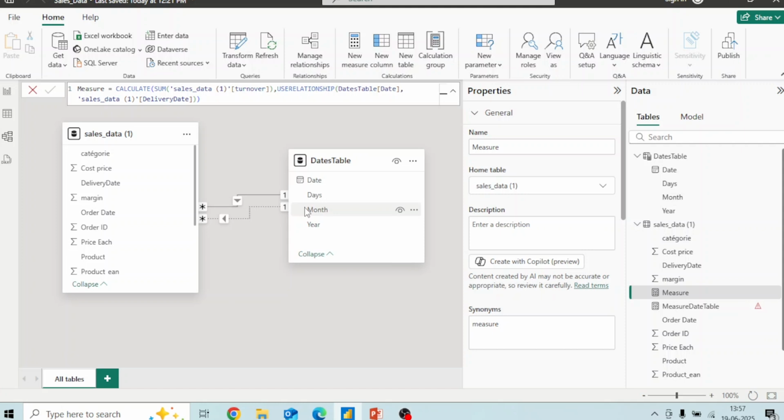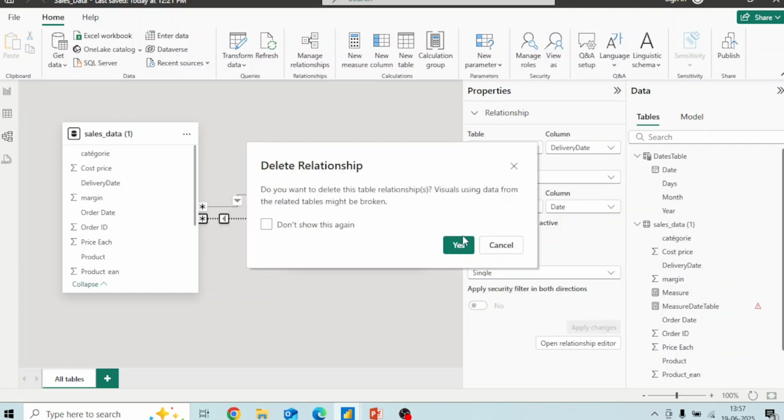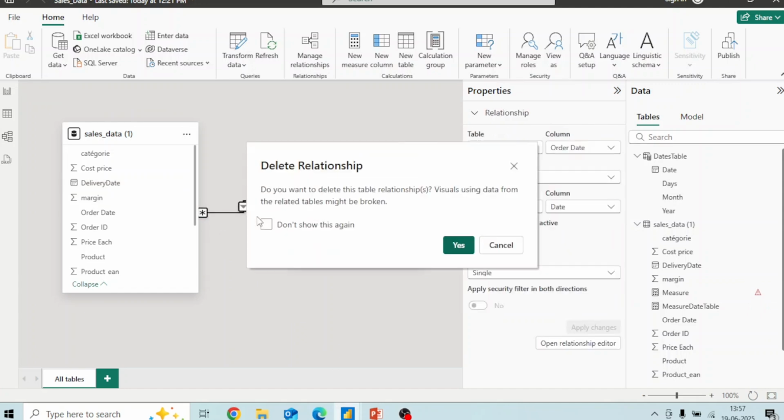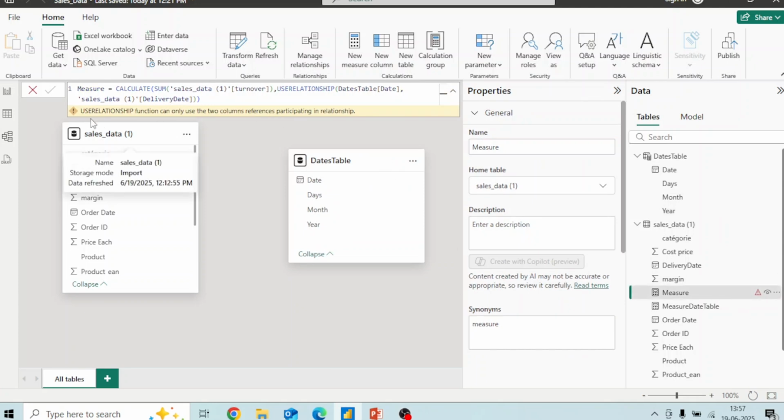But for us to use USERELATIONSHIP, there needs to be some kind of physical relationship established, right? What if there is no physical relationship? Let me delete this, and let me delete this one as well. You see there is no physical relationship. In that particular case, what will happen? You will see this will give me an error that the USERELATIONSHIP function can only use the two column references participating in a relationship. So there can be many instances where there cannot be any kind of relationship established between two physical tables, right? These are two physical tables, so it cannot be established.